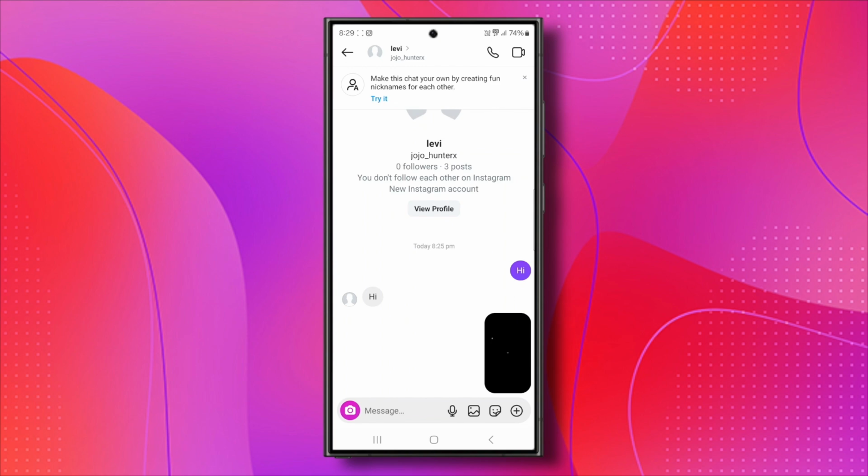After the video is sent, long press on it and select Save. This will save the video along with the music to your gallery.